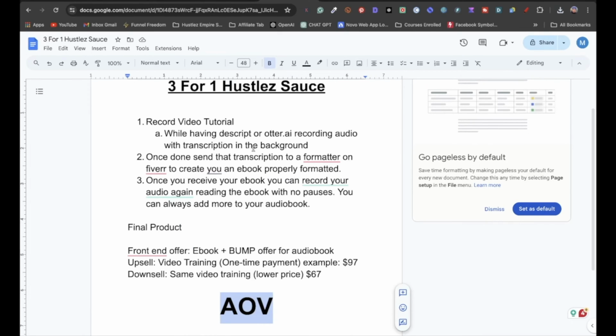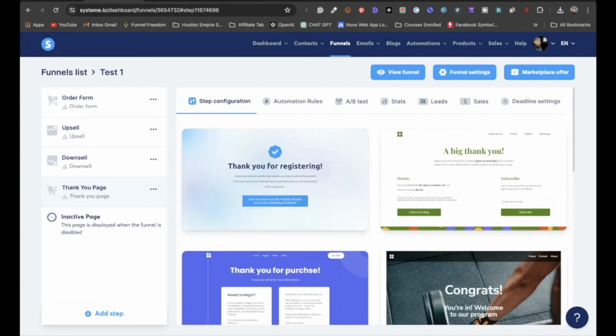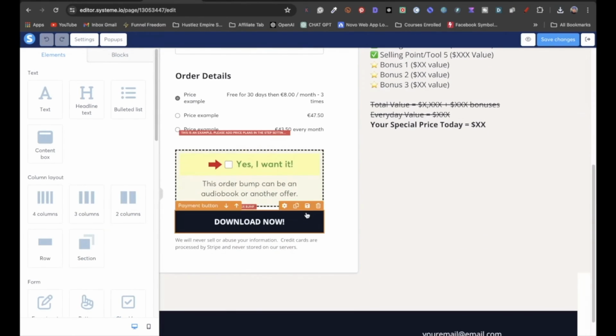You're using Descript to transcribe everything, and then you send over that transcription to a formatter. And now what you're going to have, right, is a video training. You're going to have an ebook. And then you can re-record that audio again with no pauses. You can always add more to your audiobook. And that's going to be what you're using as your bump offer.